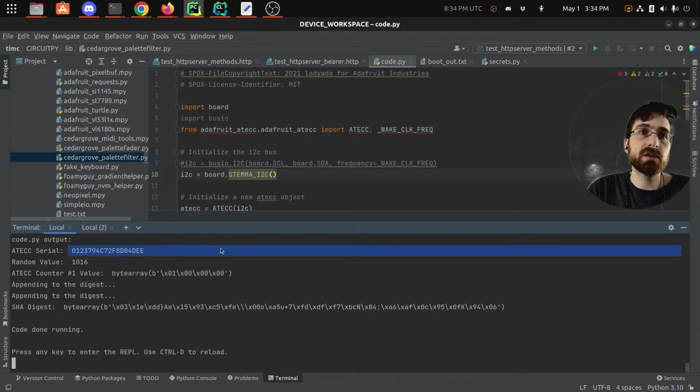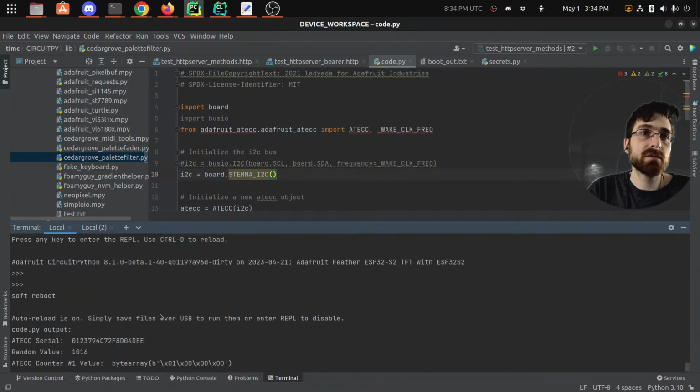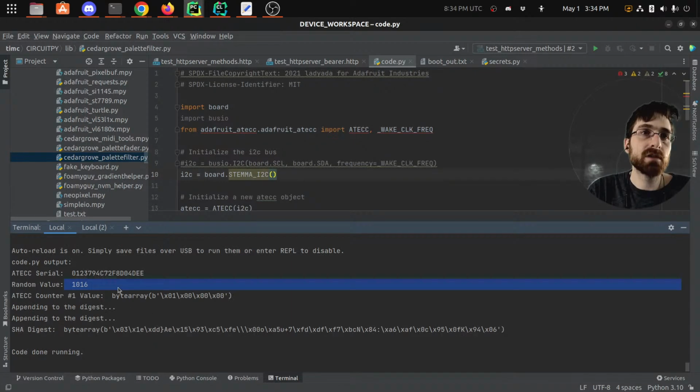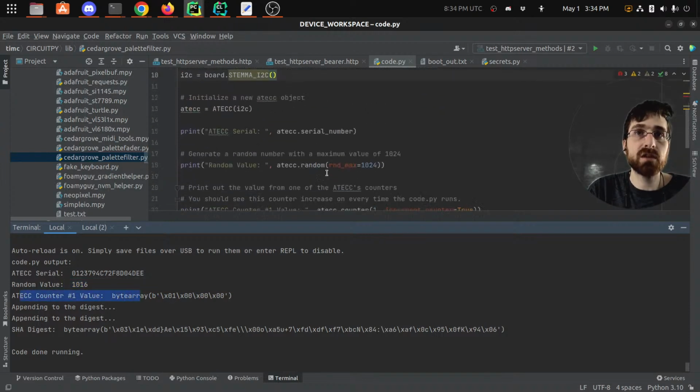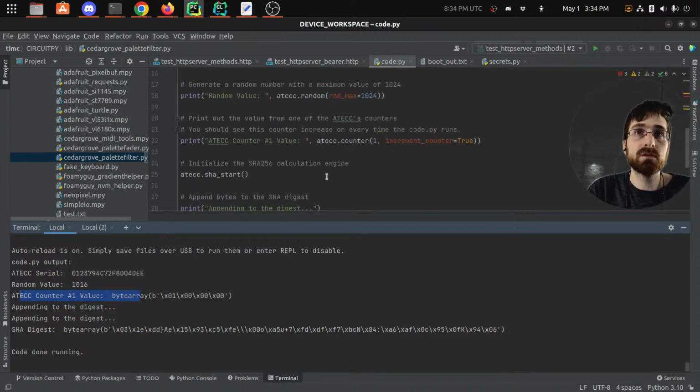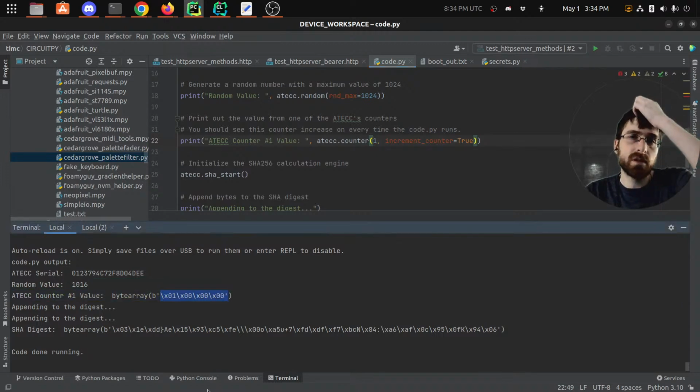We got serial number. We got our random number. It was almost the highest it could be. We got the counter, which was at number 1. Oh no, number 1 value. That countered 1. I think it's at 1.